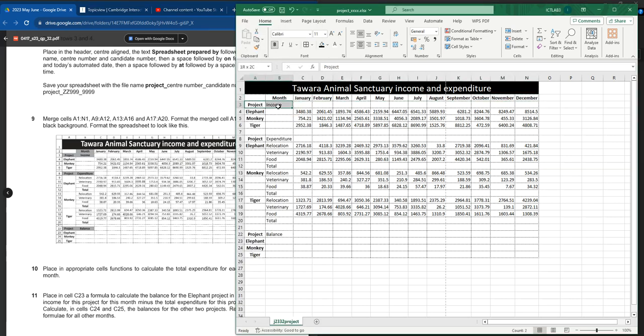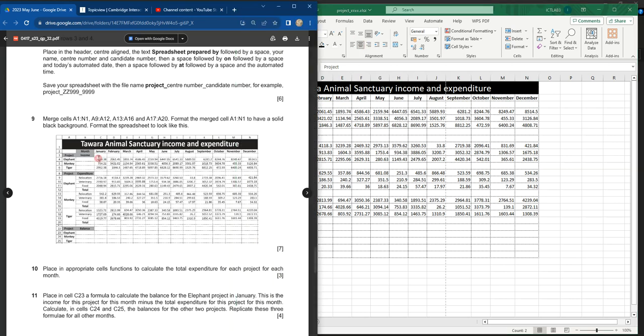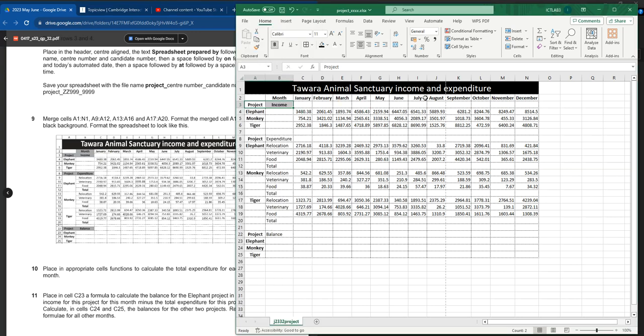For row three, project and income, they are bold. Both of them are bold and also center aligned. Look carefully. That's the only thing I need to do in row three. I prefer to do it row by row, so that I will not skip anything.